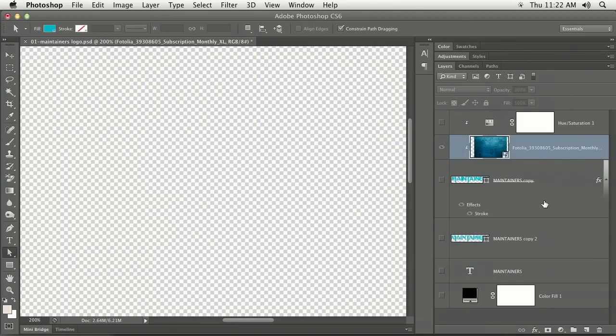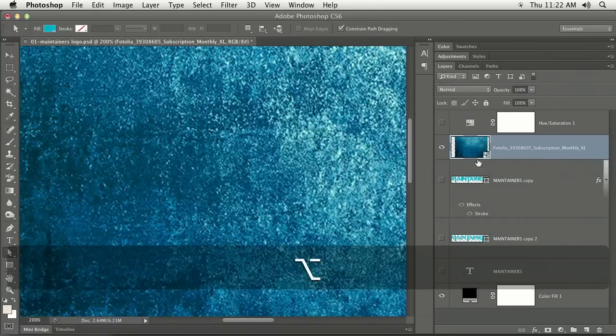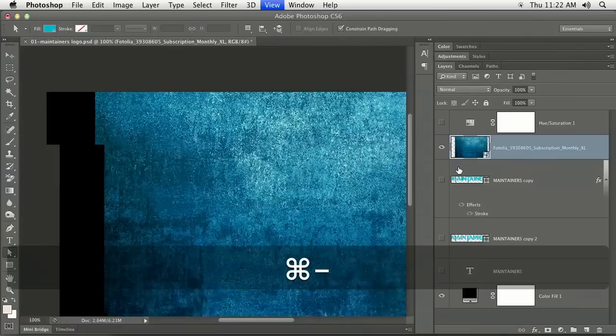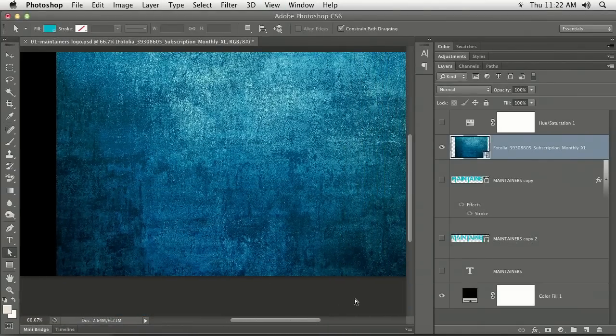And now we can't see it for some reason. Oh, because it's clipped to the other one. Okay, there we go. There's the texture that I found on Fotolia, and I shoved through our transformers text. Now this is something that we're gonna do a couple more times later in the afternoon.